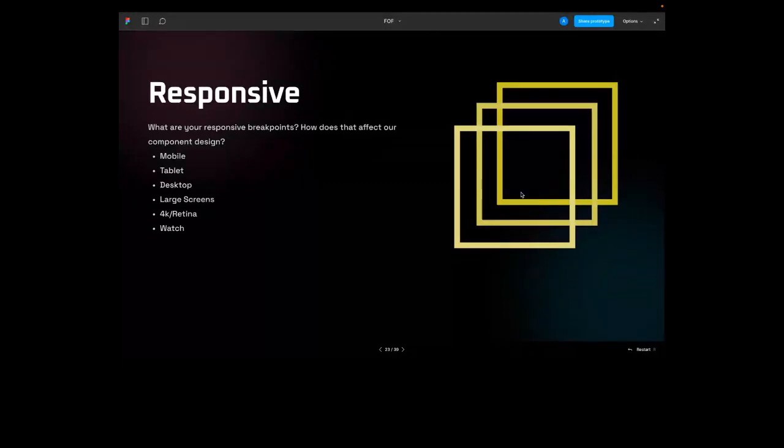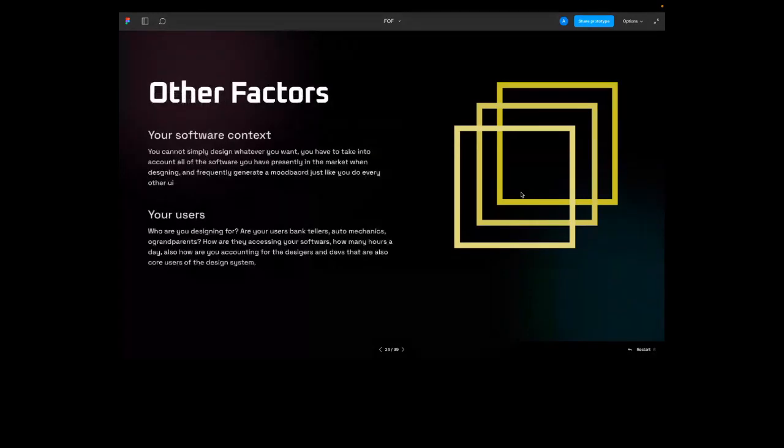Is your design system going to be used in products that will be responsive? Is it mobile? Is it tablet? Is it desktop? Are they large screens? Is it a 4K screen? Is it a mini watch? All these come into play while creating your design system.